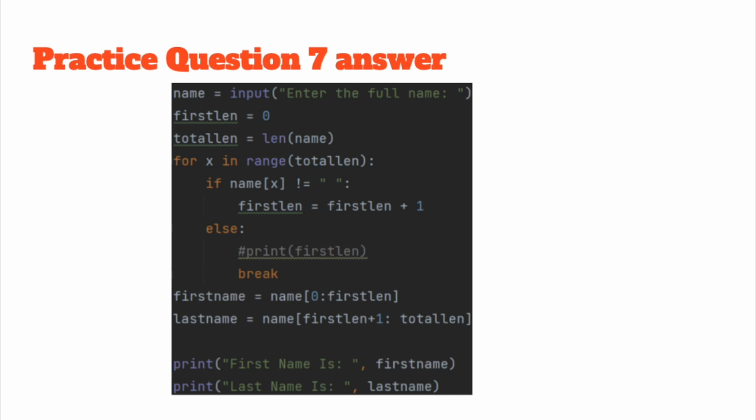And then we're going to use a loop, which is then going to check for that space character. And then it's going to create a counter that keeps on adding 1 to the first length. So remember, it starts with 0. We already know that. So we're just going to see where the space character is, and then we're going to use first len to work out the split.